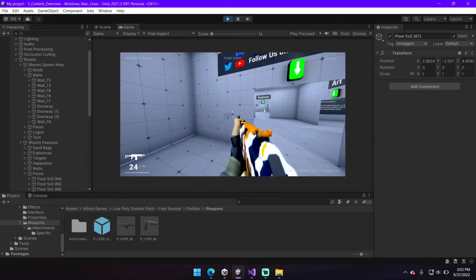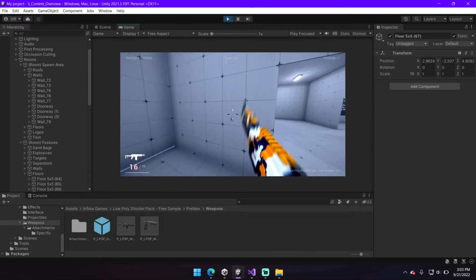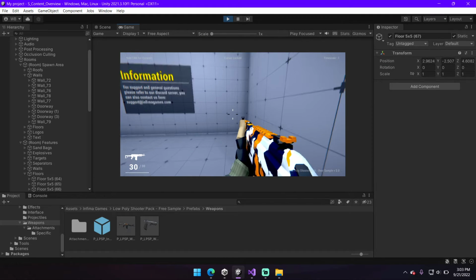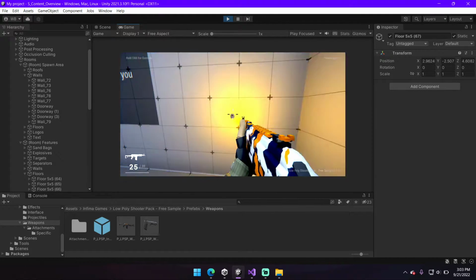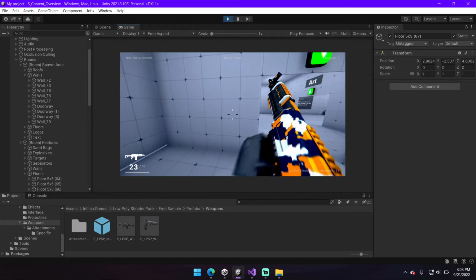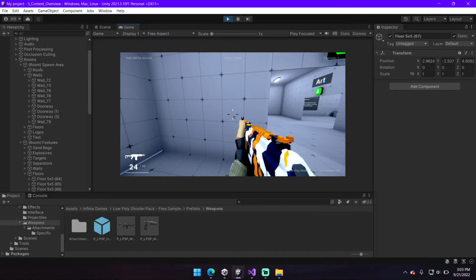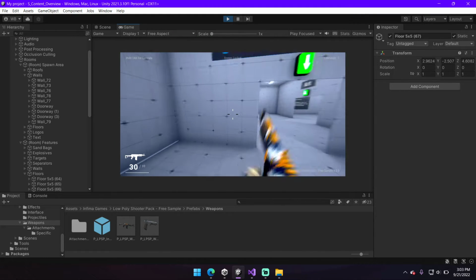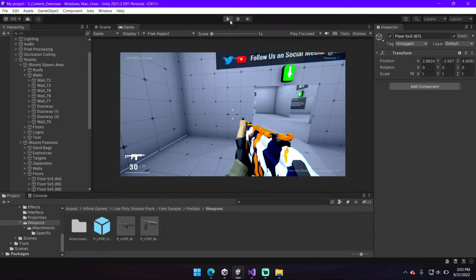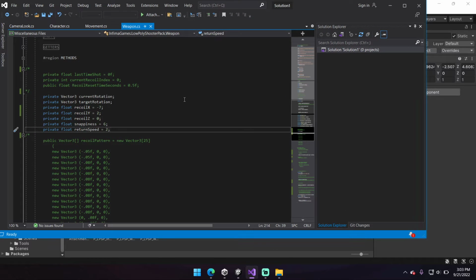Obviously it shoots directly to where the reticle is. There's no recoil at all. There's a little gun animation for the way that it moves, but it's not physically changing where the bullet's going. So let's go look at the code real quick.